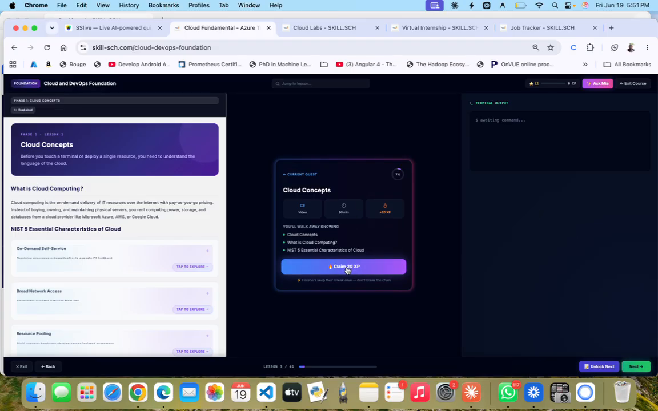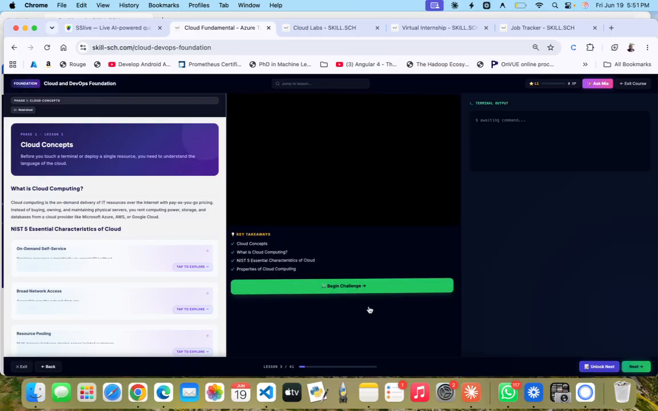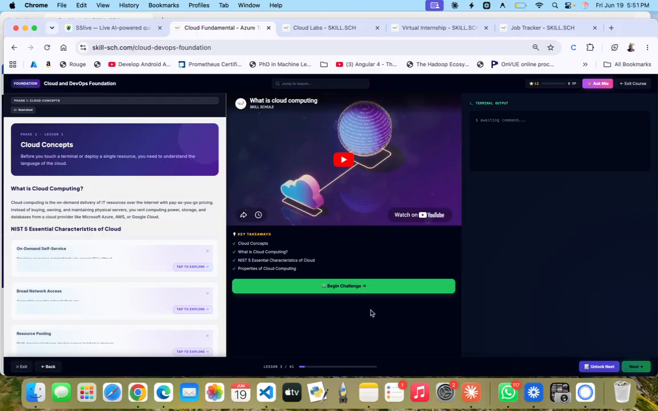So let's assume this is Cloud Concepts. Let's assume this particular one, you can see that there's a video attached. Now, most times, it can also be the class video. Okay, so there will always be a video. If you click this, it will play.